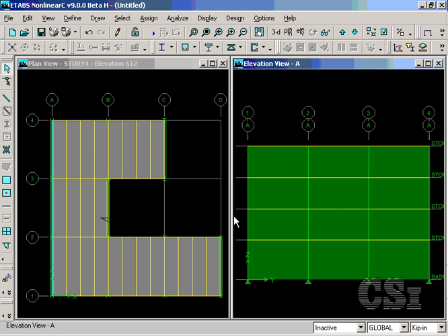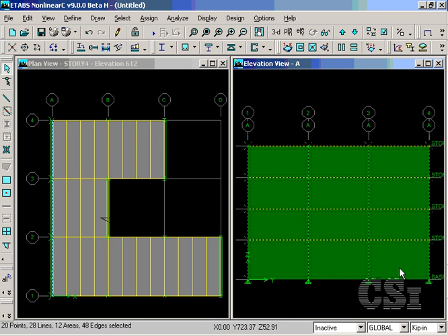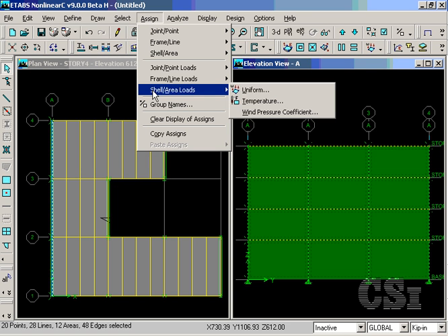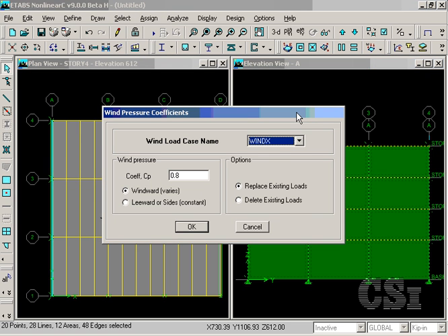Draw a selection box around the entire elevation to select all of the area objects, and then click the Assign menu, Shell Area Loads, Wind Pressure Coefficient command. Make sure that the load case is Windex and that Cp is set to 0.8 and that the windward option is checked.